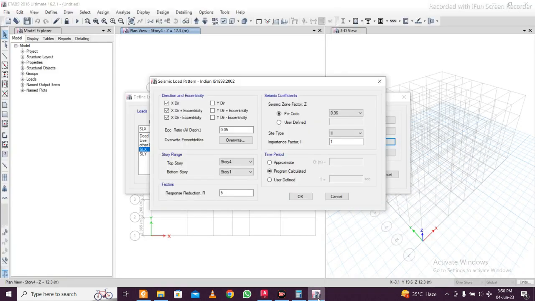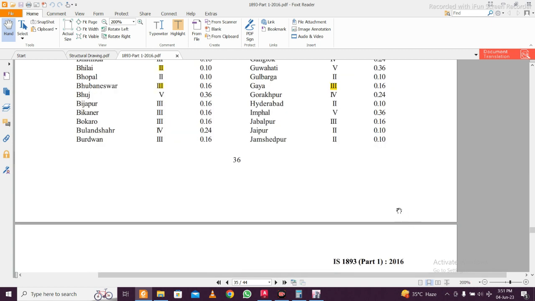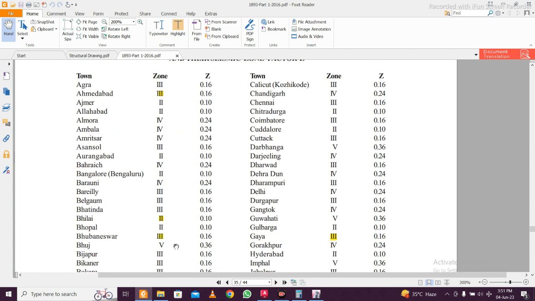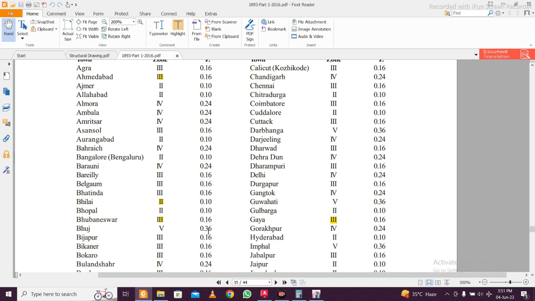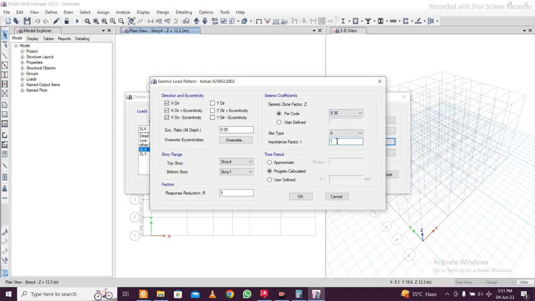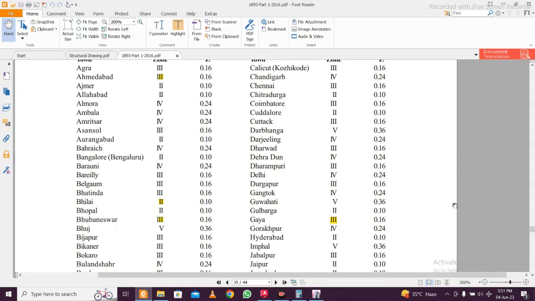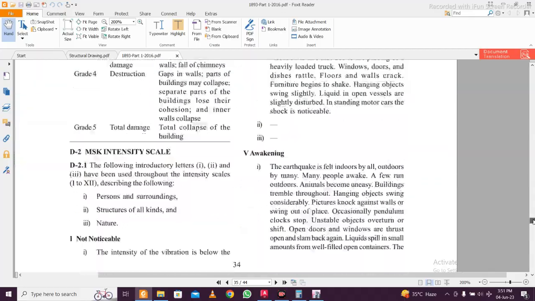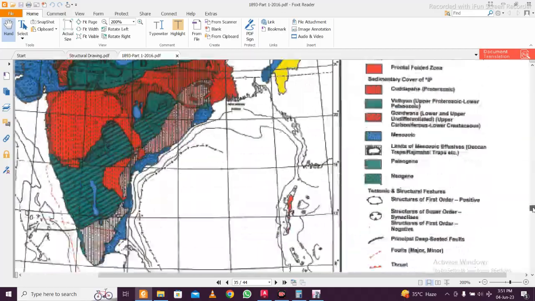And what else do you have? Z. Let me search in the code, I'll show you. Here in this table you can find for all the seismic zones, for seismic zone 5 the Z value is 0.36. So for all the zones you can find it, and then you have the importance factor. The importance factor is also in the table here. Let me show you.